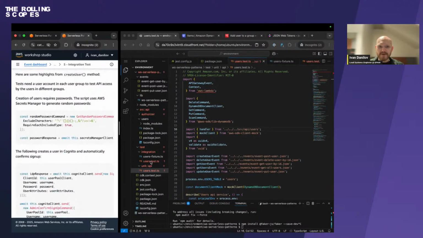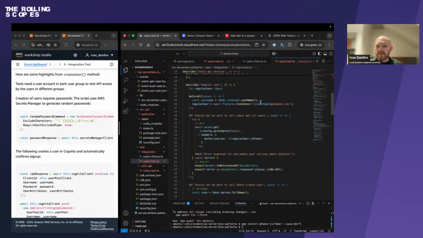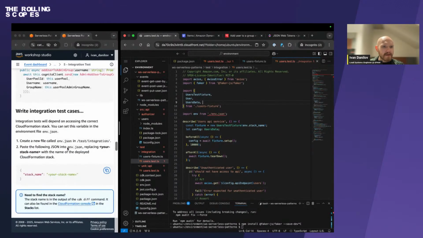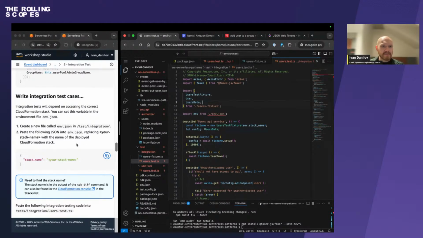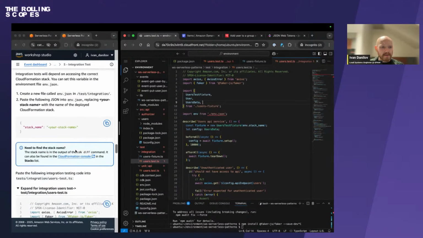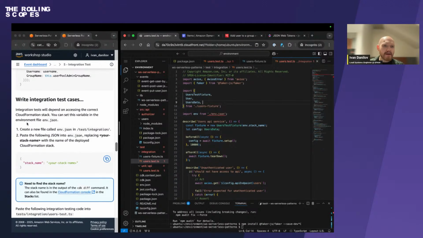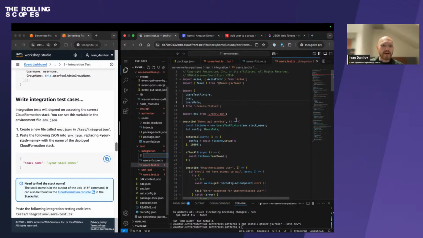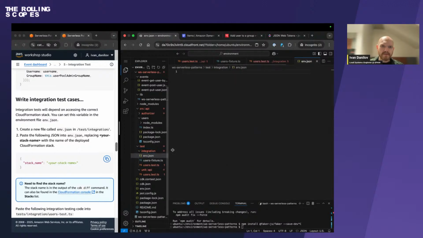We added the fixtures, and as I remember, we added also a test. And then this quite important thing: we have to add the env.json to /test/integration. It's a new file, env.json, with our stack name.